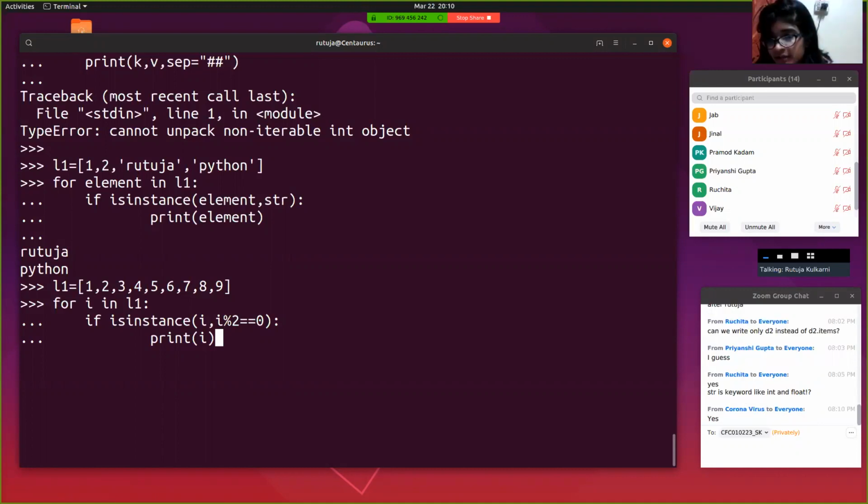String is a keyword like int and float. Yes.